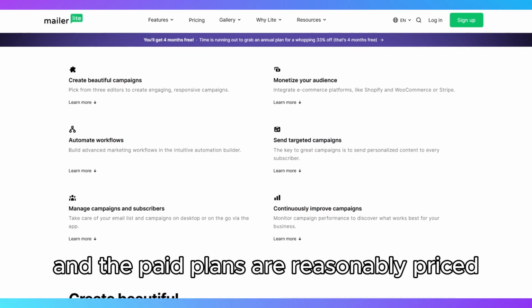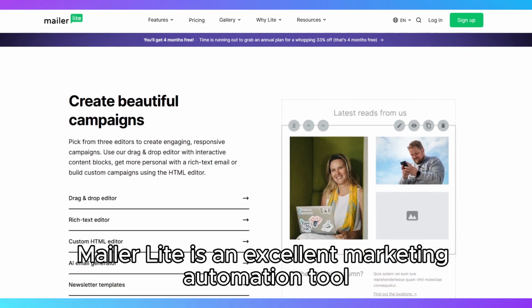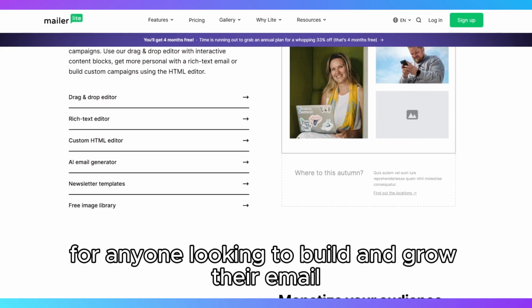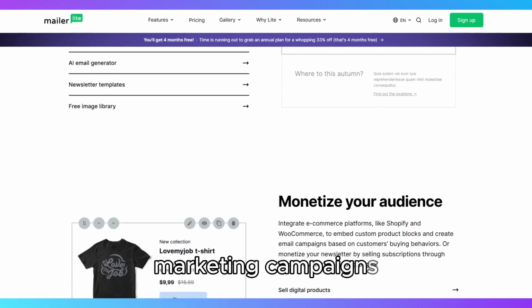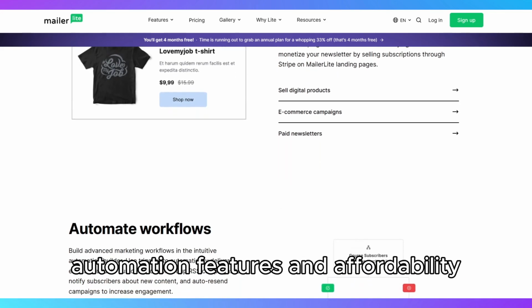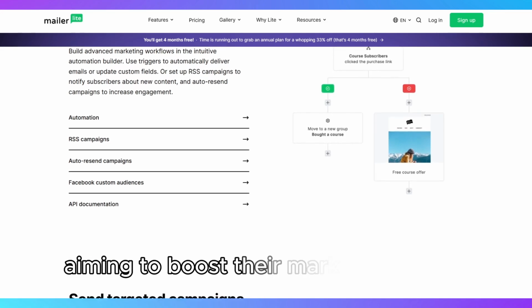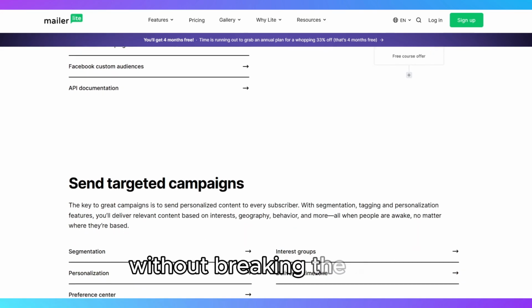plans are reasonably priced. In conclusion, MailerLite is an excellent marketing automation tool for anyone looking to build and grow their email marketing campaigns. Its easy-to-use interface, automation features, and affordability make it a top contender for businesses aiming to boost their marketing efforts without breaking the bank.